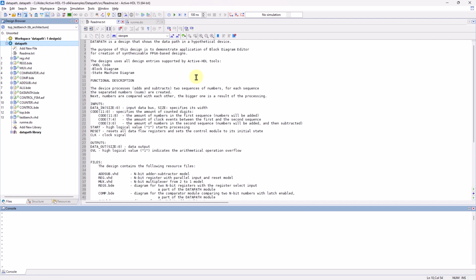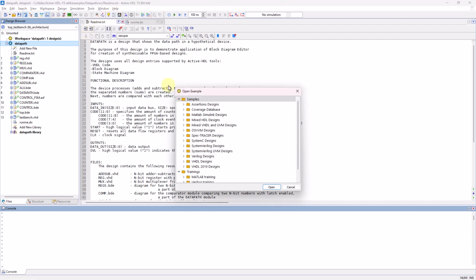So now to demonstrate this tool, I have this example design called Data Path opened, and you can find this yourself by going to Help, Open Example, Samples, VHDL Designs, and then Data Path.